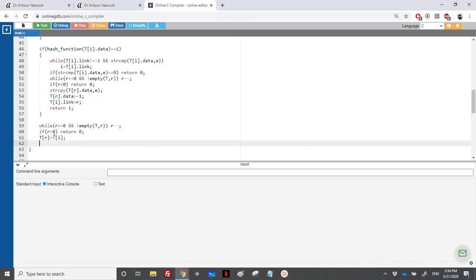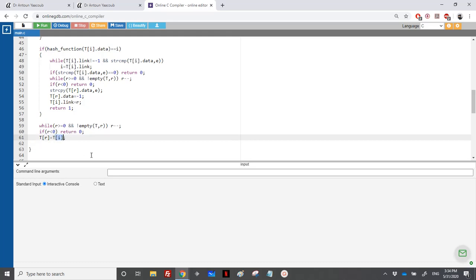So we have a problem here also, because it may be that this element I is related to some other elements, like we have seen in the example. So I need to rectify its parent link. So the parent of t of I.